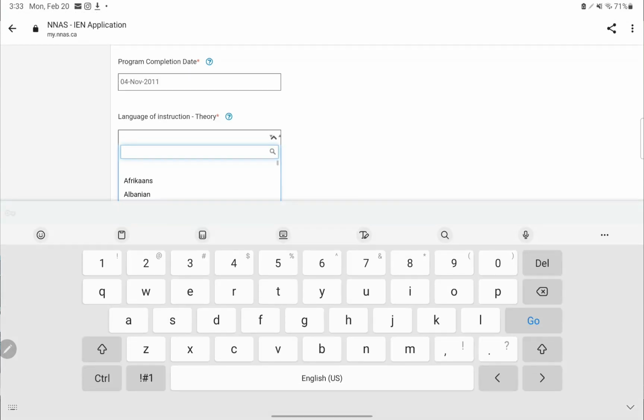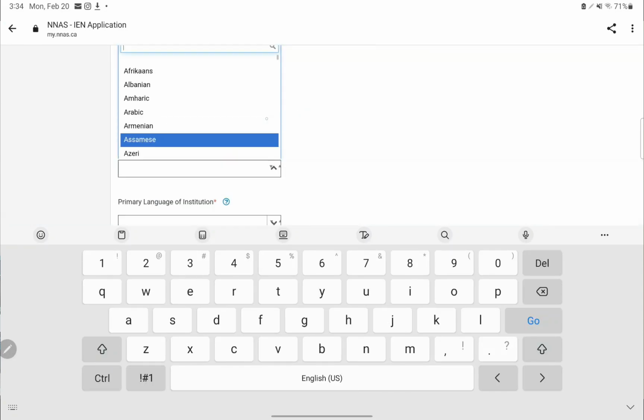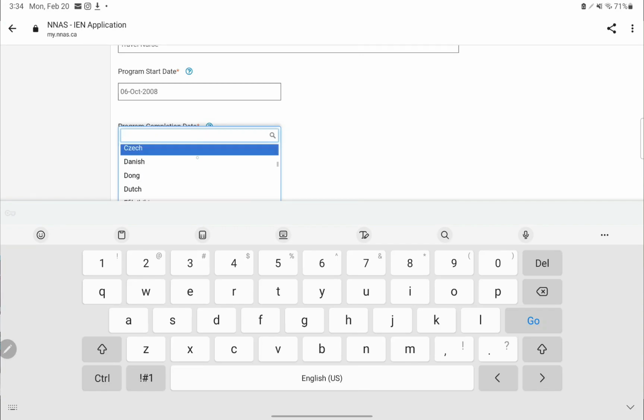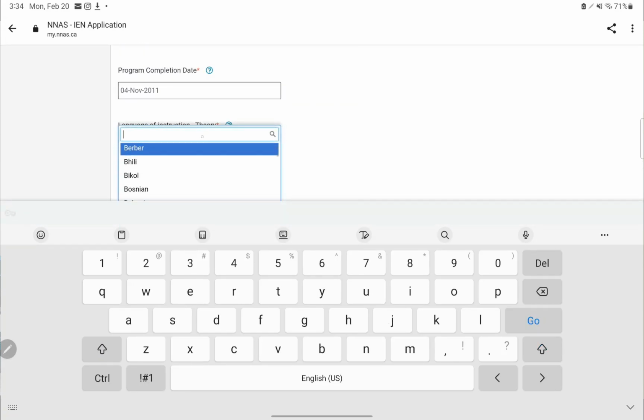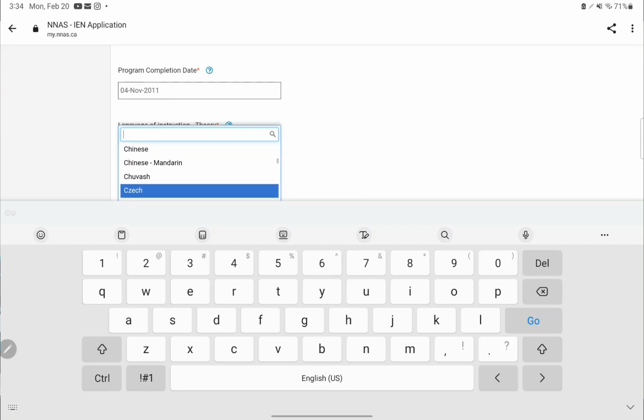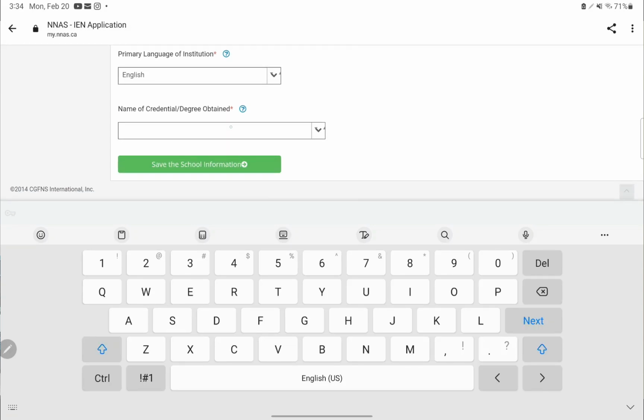Then it asks you about the language of instruction. This is very, very important, because if the language of instruction in your school was English, put in English. Because this may exempt you from sitting for IELTS, TOEFL, or OET. But nurses who live in a country where the language of instruction was not English may be asked to sit for IELTS, TOEFL, or OET.